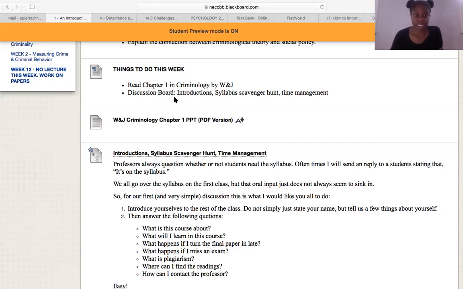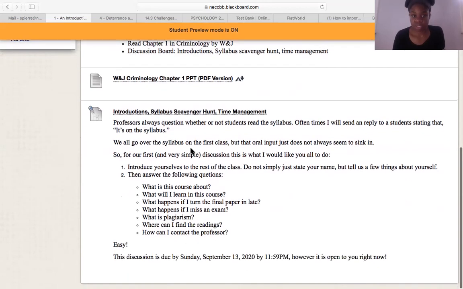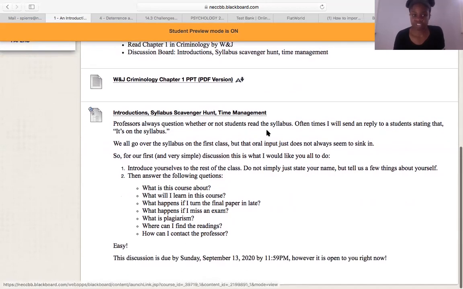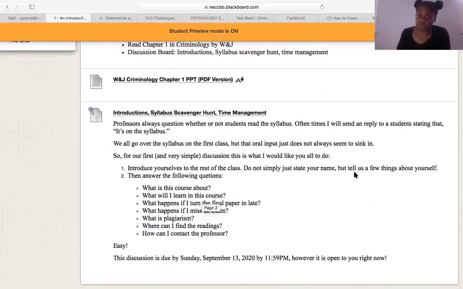And then we have the discussion. So again, introduction, syllabus scavenger hunt, and time management. You can read this on your own, however, I'll read it here. Professors always question whether or not students read the syllabus. Oftentimes, I will send a reply to a student stating that it's on the syllabus. We all go over the syllabus on the first day of class, but that oral input just does not seem to sink in. So for our first and very simple discussion, this is what I'd like you all to do.